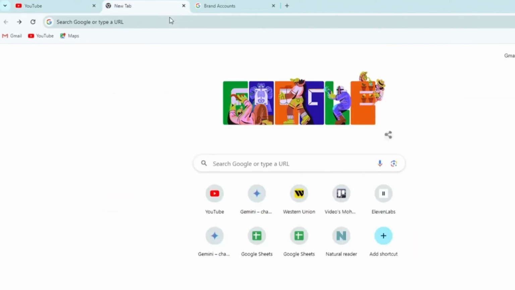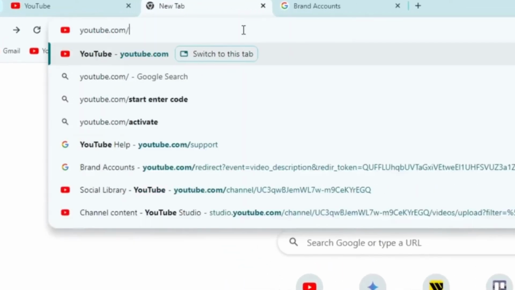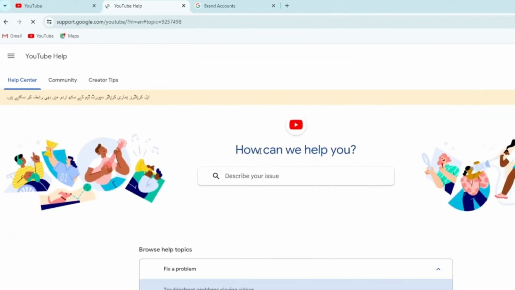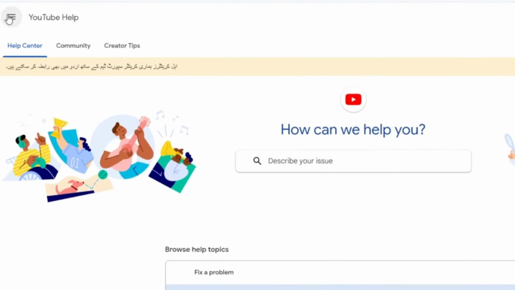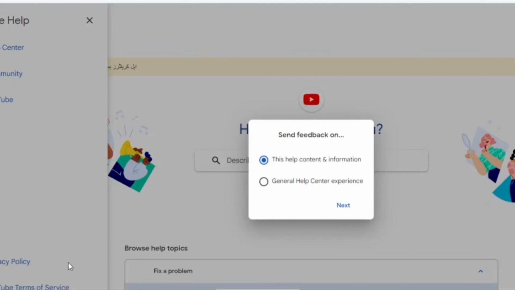The first step is to open a new tab and, in the search bar, type youtube.com/support, then press enter. Now you'll see the YouTube Help Center on your screen. From here, look at the top left corner. You'll see three lines. Click on these lines and scroll down until you find the Submit Feedback option. Tap on it. Next, you'll see a few options. Select the second one, General Help Center Experience, and then tap on Next.